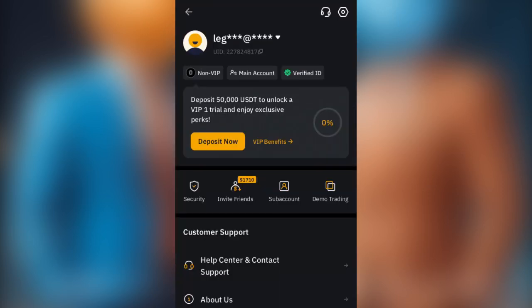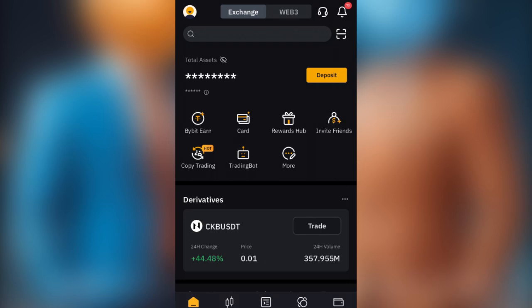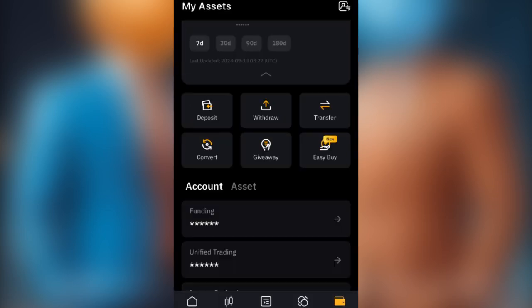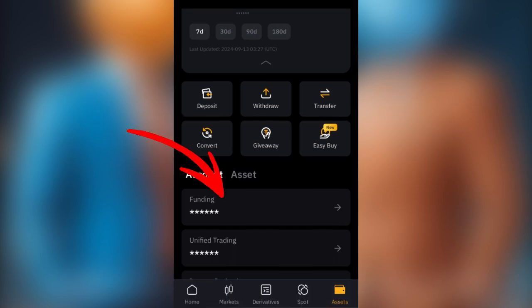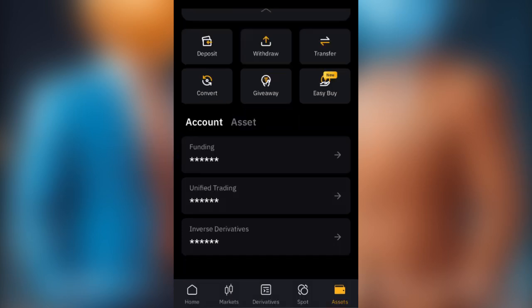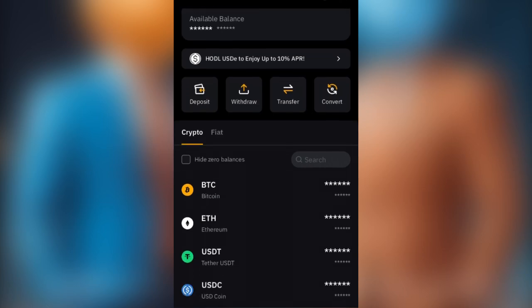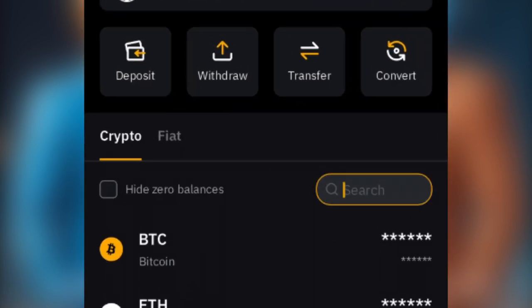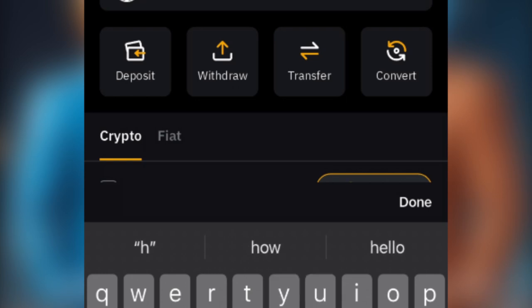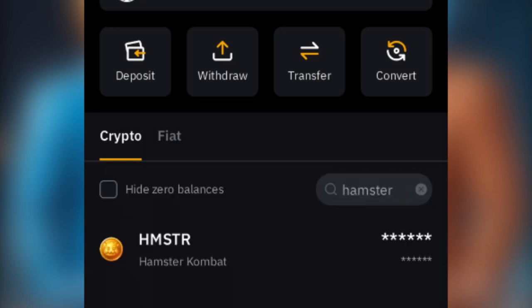And we go back again to Bybit, and this time around what we have to look for right now is, all right, so I go back, and guys, from here, don't forget on Binance it was wallet. So on Bybit here you have to click on assets. From assets right here you can see funding account, so you click on funding right here, and this is it. If you come over to here, you can see this search bar right here, so you click on the search bar and search for HMSTR, and guys, this is it. This is the Hamster Kombat right here, so you click on it.